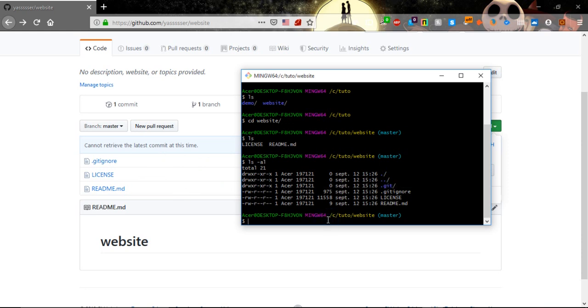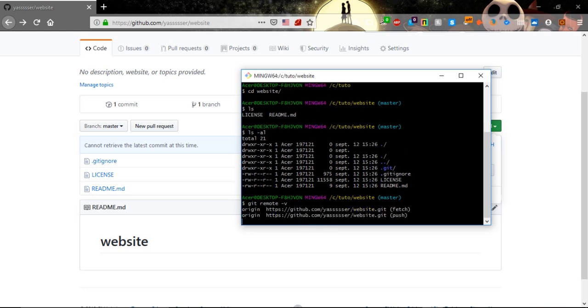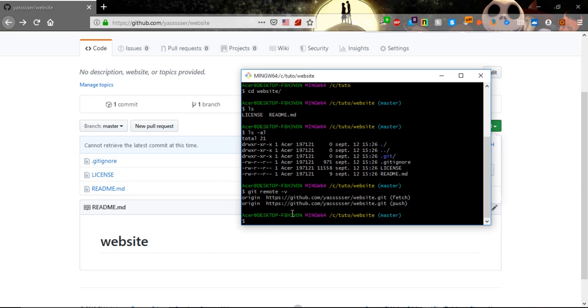And let's see if it's connected with the Git repository. We will use git remote -v, and we will see that it's connected with the HTTPS protocol.